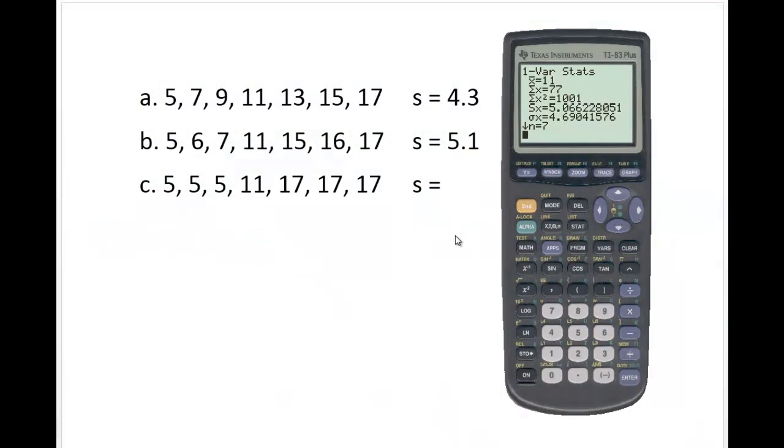So what I want you to do is now kind of guess what you think is going to happen here with this data set. Will data set C have the biggest standard deviation, or will it have the smallest standard deviation, or will it be somewhere in between these two? Run your hypothesis. If you've done the work already, you already know the answer. So here I have 3 5s, the 11 in the center, and then 3 17s.